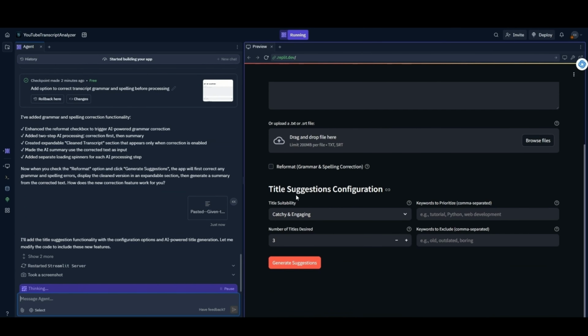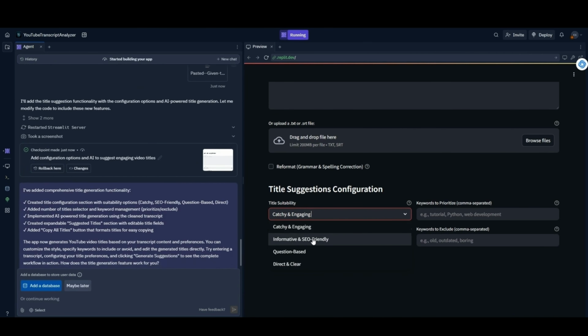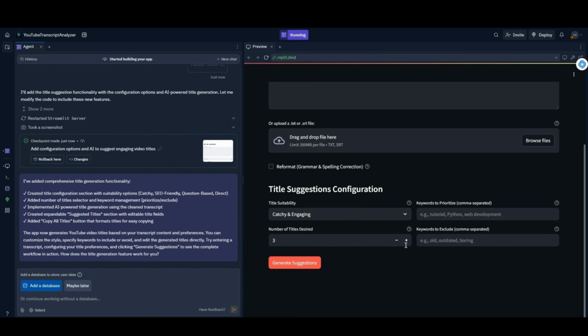Great. Now we have our title suggestion section. So here, if you can see, we have a drop-down box with styles like catchy and engaging, informative and SEO, question-based, and clear. Here you can also enter the number of titles desired, keywords to be included and keywords to be excluded.